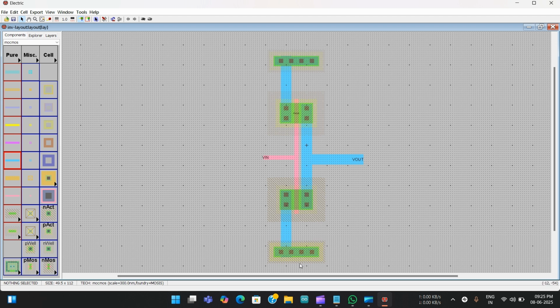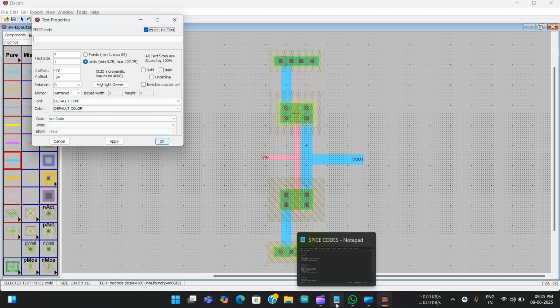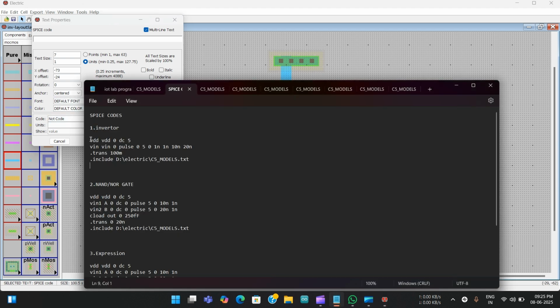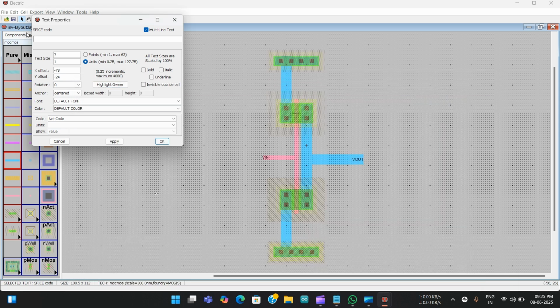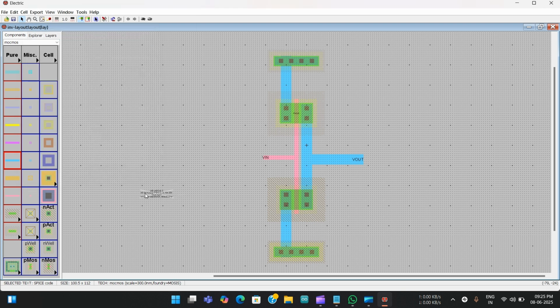The other thing is that putting the spice code and all that remains the same. Go to components, or here miscellaneous, go to miscellaneous spice code, click here, double click and press Control I, as I've told you in my previous video. So click on multi-line text, and the spice code remains the same as I've told you for the schematic. The same spice code, put it here. So like this, the spice code is created.